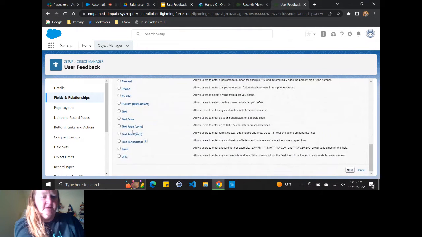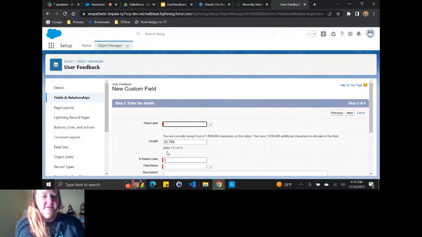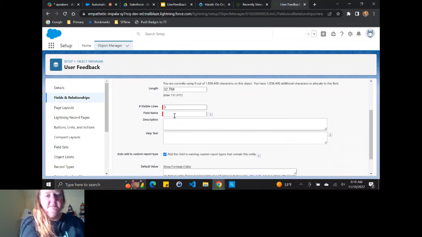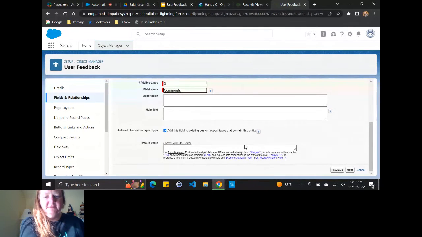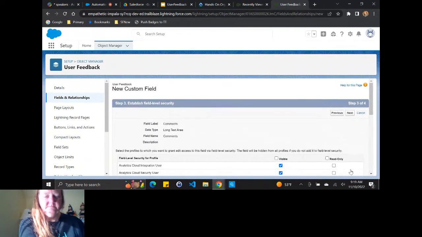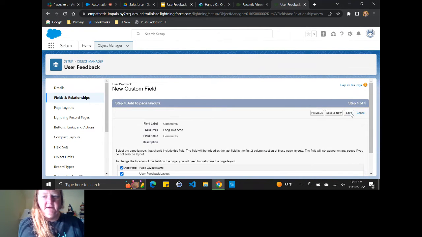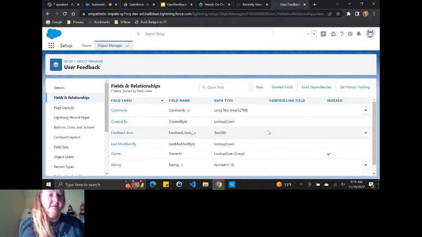My last field is going to be a long text area, which, yeah, I had 32,000. Looks like the character limit has gone up since I originally created this. This is the default. You can increase it if you want. I'm going to leave it at that. 3 lines visible is fine for me. Comments, if I wanted to use a description, that's good. And I would not worry about a default value in this case. Again, same visibility, including in the page layout. And that adds the 3 fields.